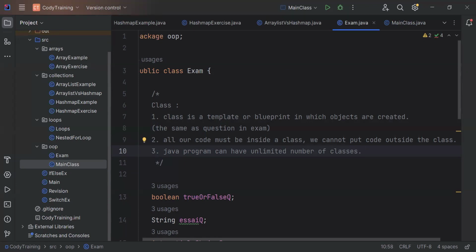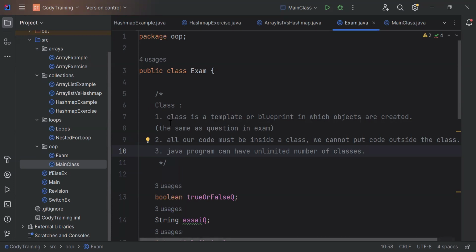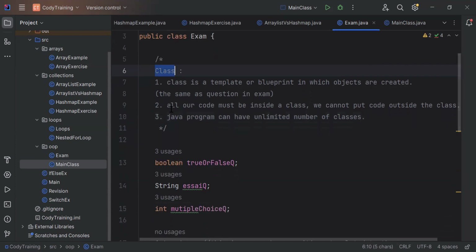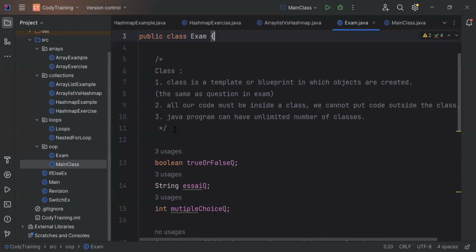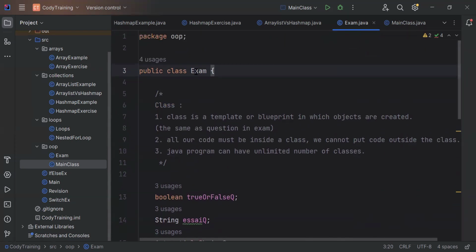Do you want to have some other example of this class? Like this exam class, created by who? Yes, it's created by me, the programmer, right? Or by you, right? Okay, but let me ask you a question. Are all classes created by us as programmers?